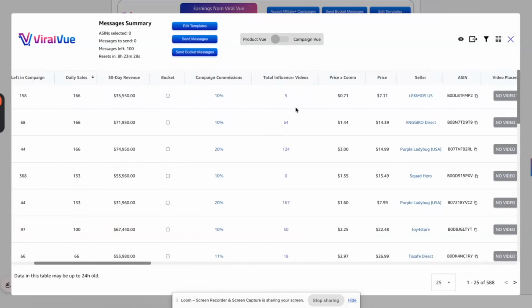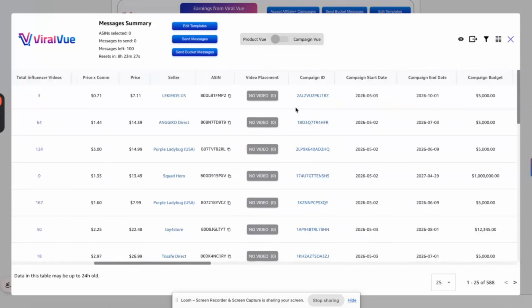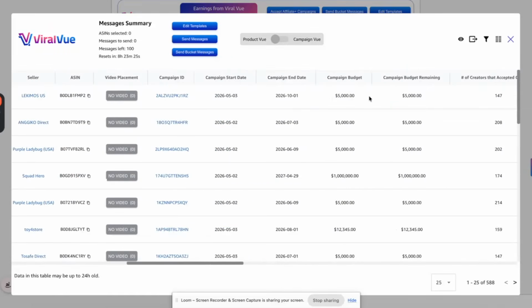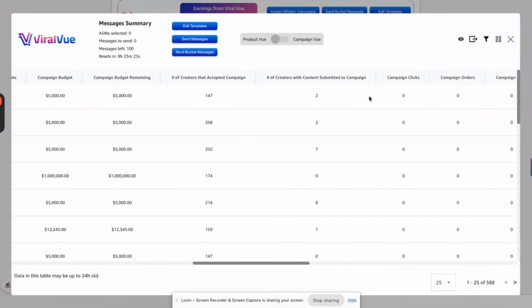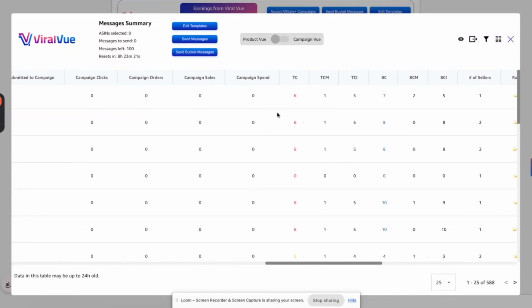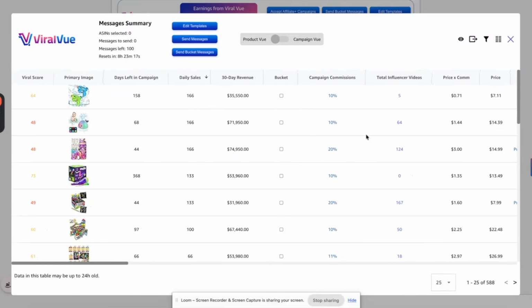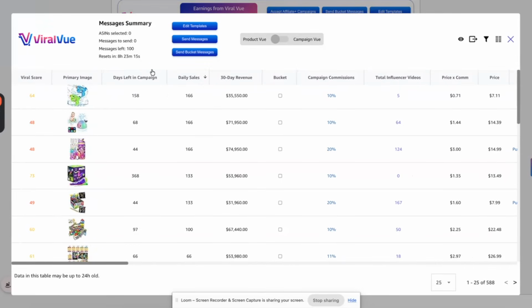And then obviously, as you scroll over, there's more and more data available: start and end date, the budget remaining, the number of creators that have accepted, top carousel, the TCM, all of that stuff is also available. So it makes it super nice so that you can really customize and pick and choose.